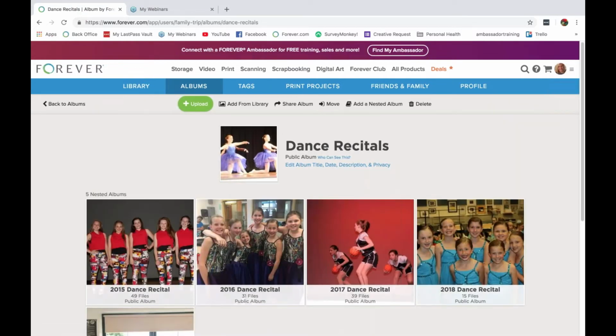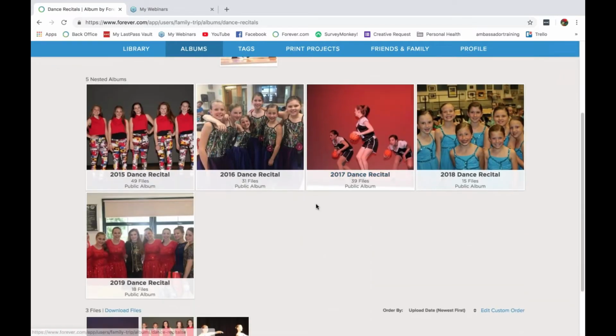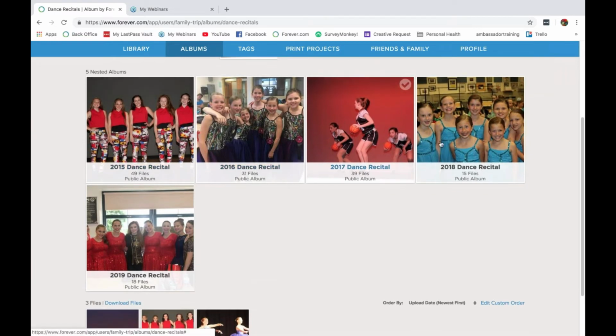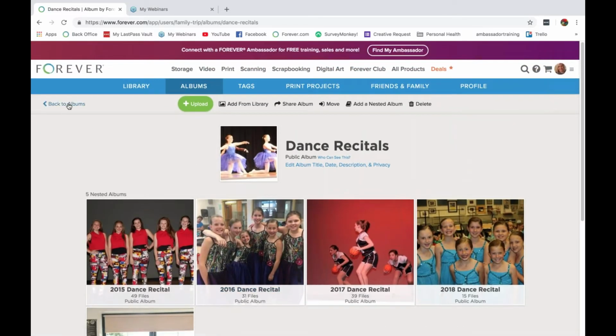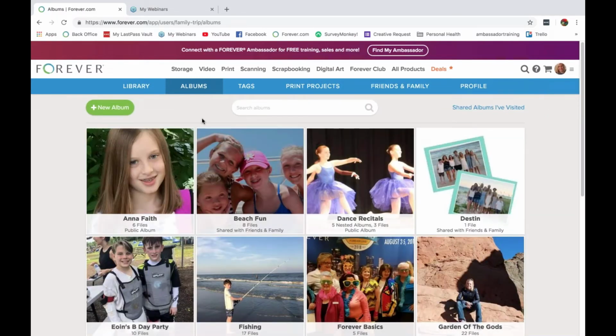So if I click on dance recitals, I just want you to see under dance recitals, I have all of these additional albums. They're all in order of year. And then within the album, I have photos. Okay? All right. So now I want to go to tags.